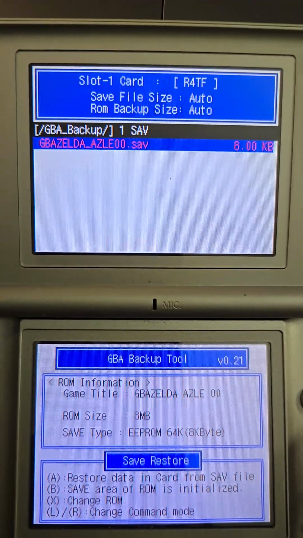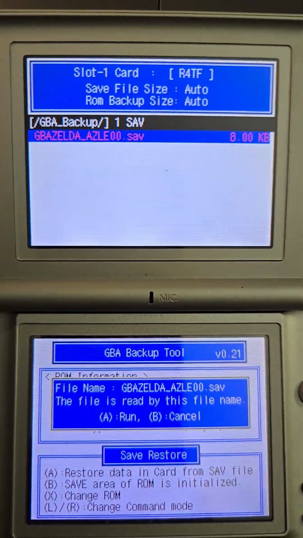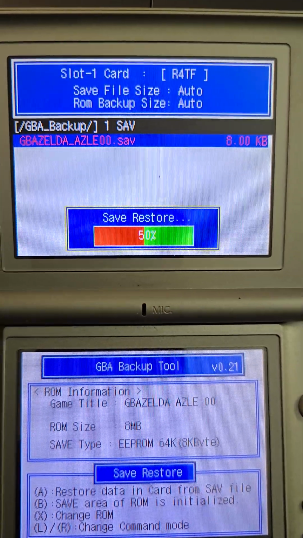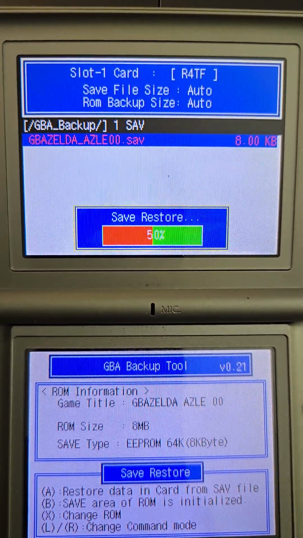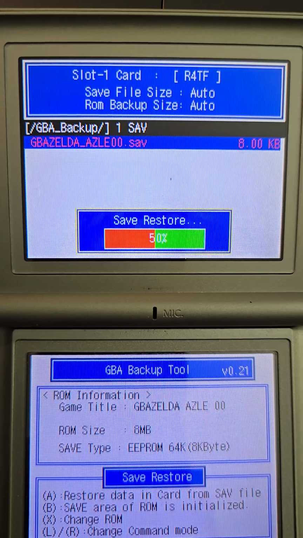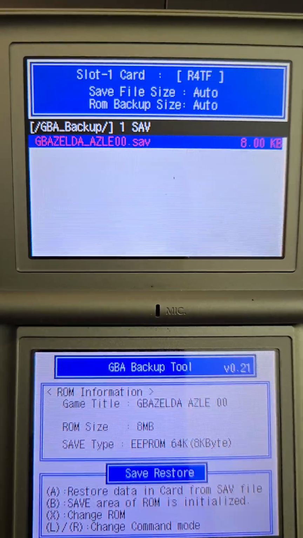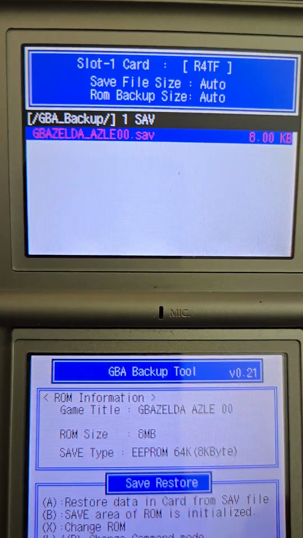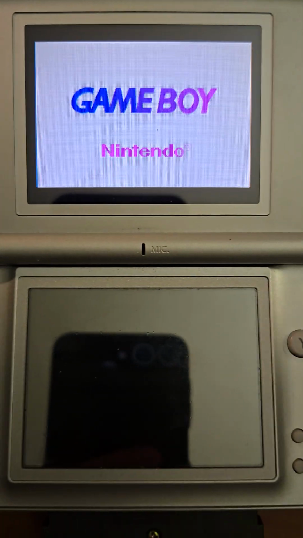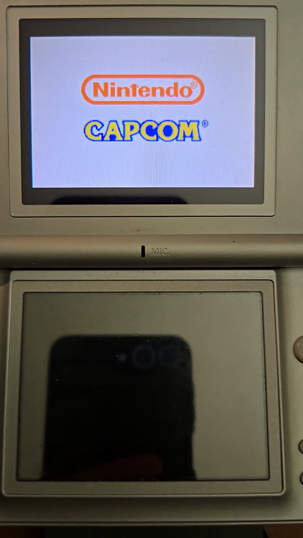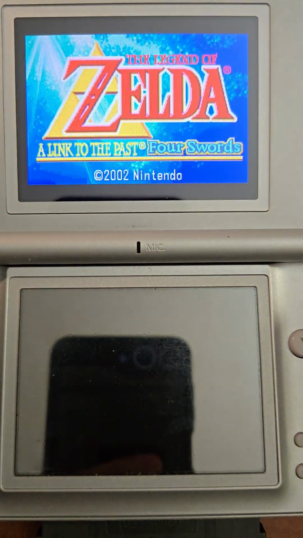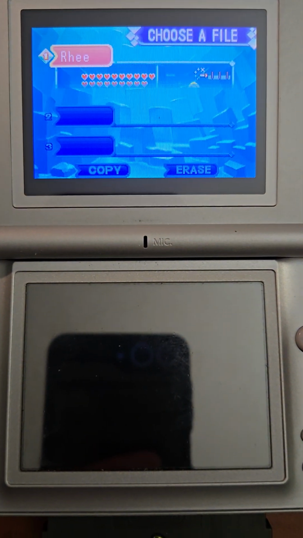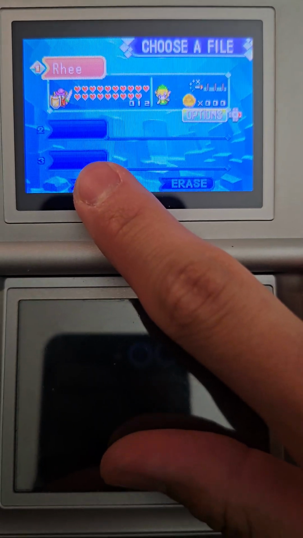So we will press A. Okay, and A again to run it. Now that is done. We will boot up the game again. The game is now being booted up again, and hopefully there should be nothing for Jess. There we go, nothing right here.